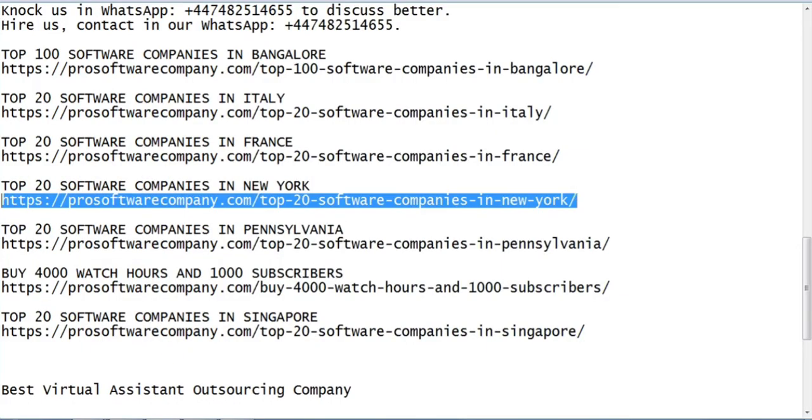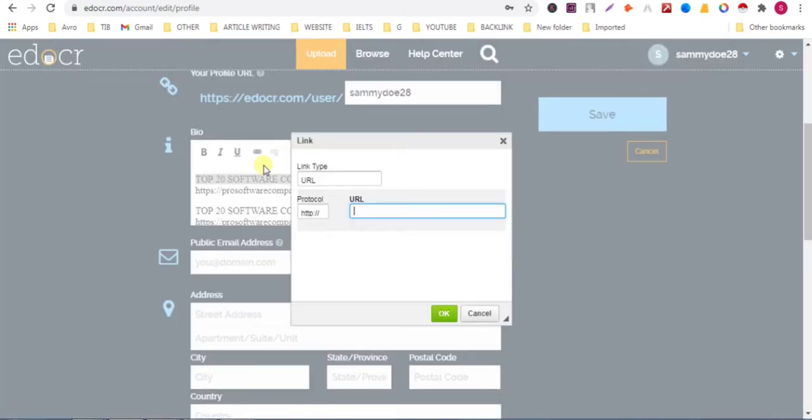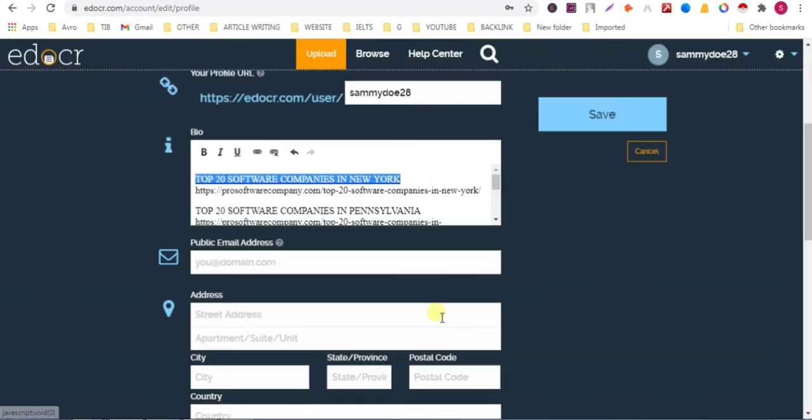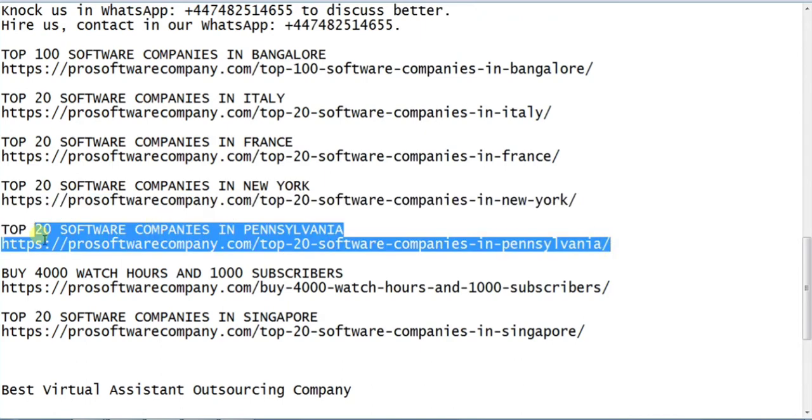Now copy the link. Select the keyword. Click on link. Paste your link. Click on OK. This way you can add backlink in this website.